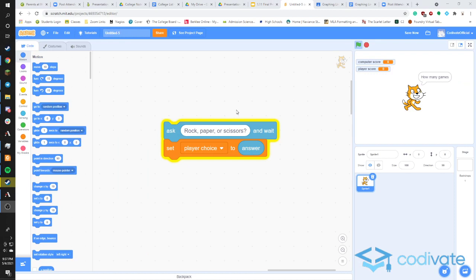This is what the code looks like. We just ask the computer for rock, paper, scissors, and that's it. We type rock, it is now rock. If we type scissors, player choice is now scissors. So that's it. That's the first step done.